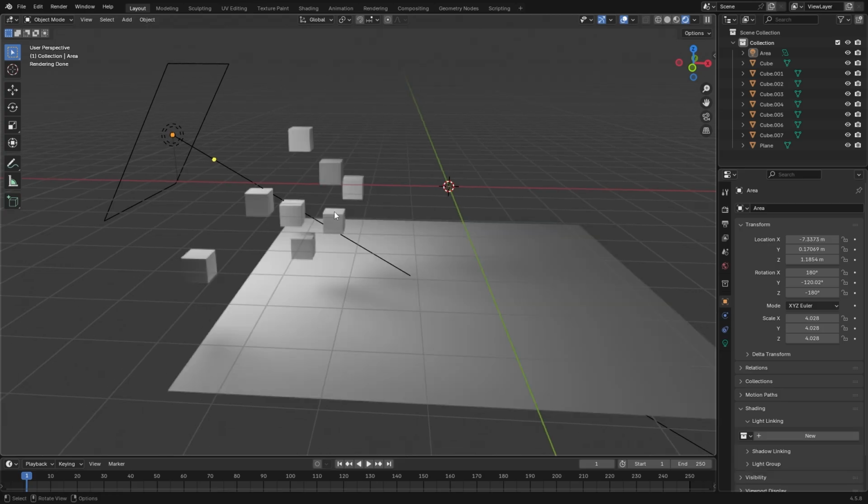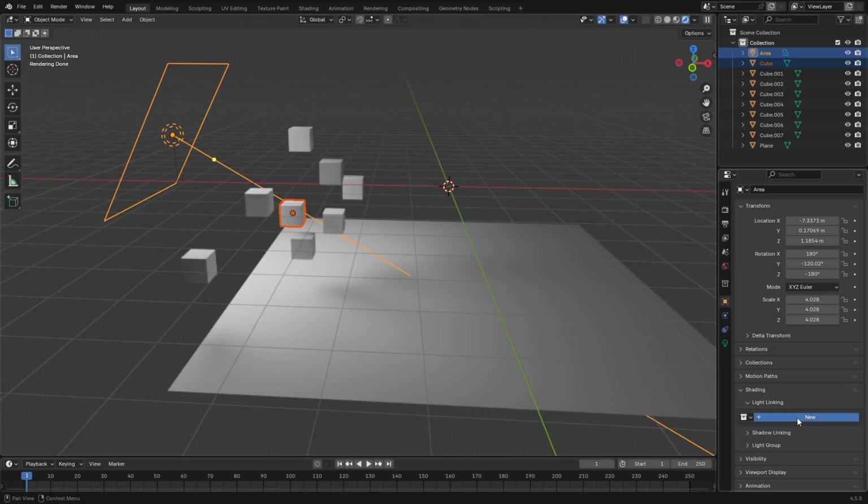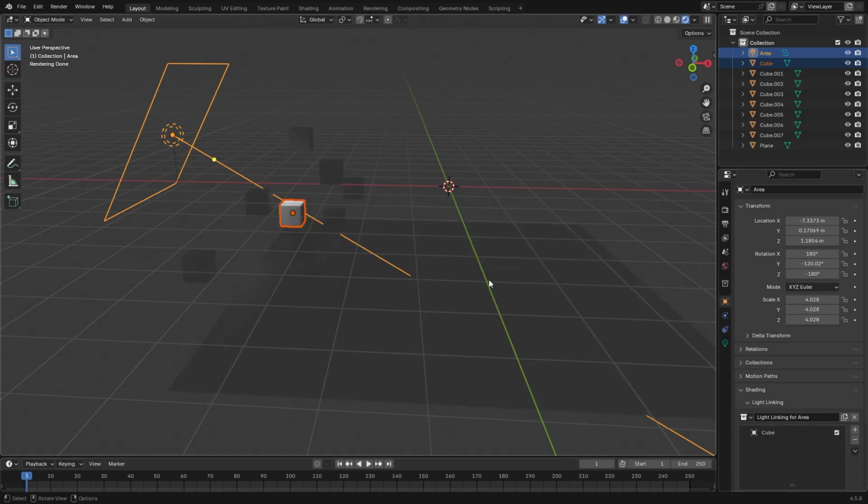To set up light linking, select the object that you want to have the isolated light, then shift select the light source itself. In the Object Properties tab, scroll down to Shading and you'll find light linking here. Then press Add New and then press the Add button. And boom, it's isolated your object with the light.